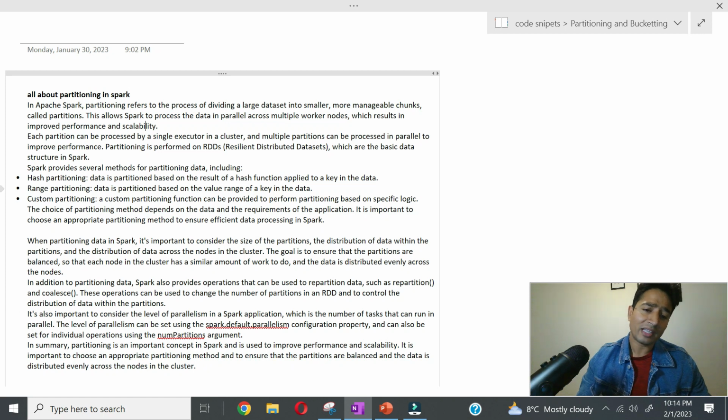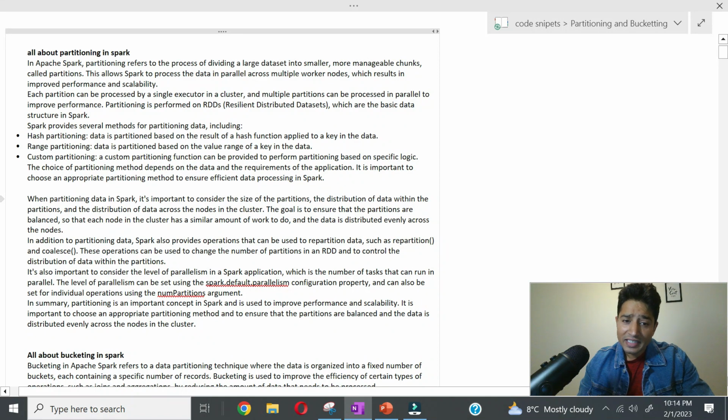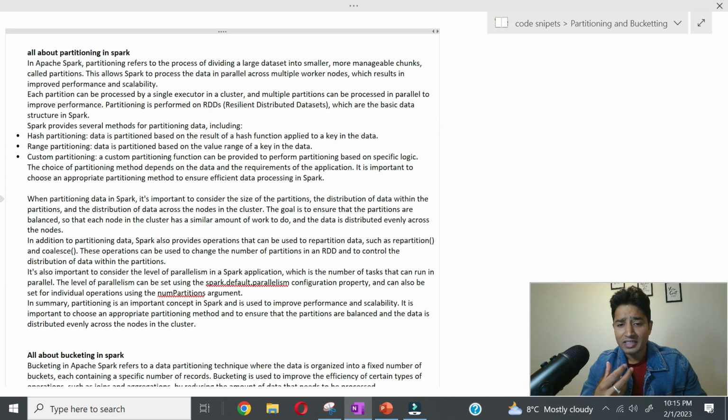The choice of partitioning method depends on the data and the requirement of the application. It is important to choose the appropriate partitioning method to ensure efficiency to process data in Spark, right? And we will be touching on, from an industry point of view, how and why and when to do partitioning. So when partitioning the data in Spark, it is important to consider a few things: size of the partition, distribution of the data within the partitions, and distribution of data across the nodes in the cluster. The goal of partitioning is to ensure that partitions are balanced, so that each node in the cluster has a similar amount of work to do and the data is distributed evenly across the nodes.